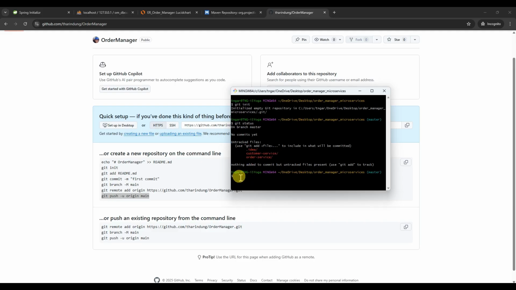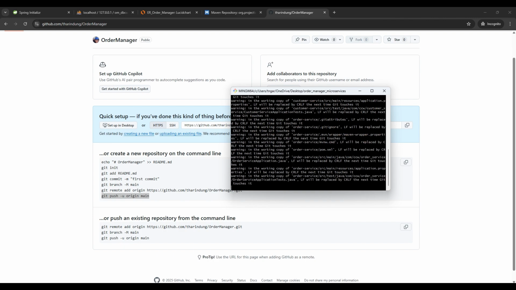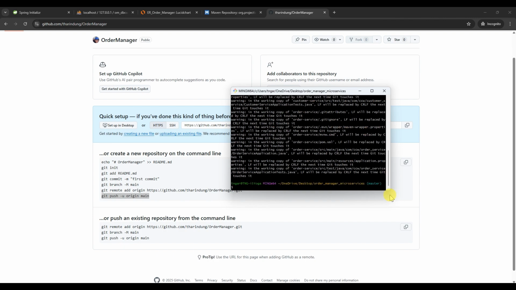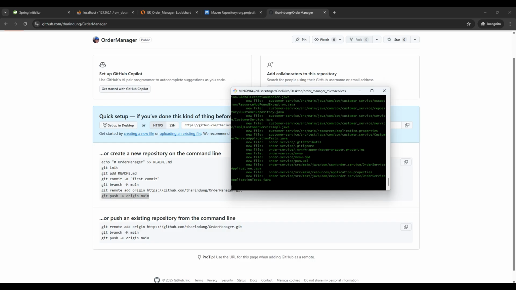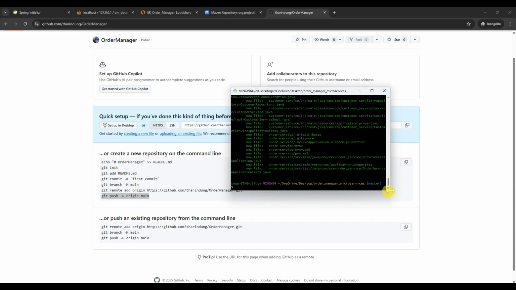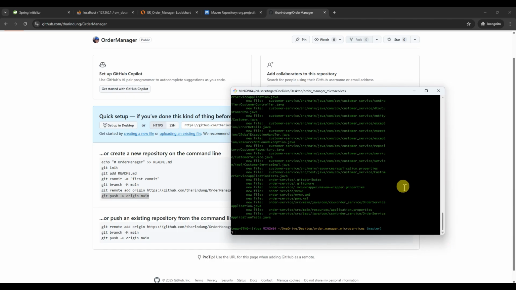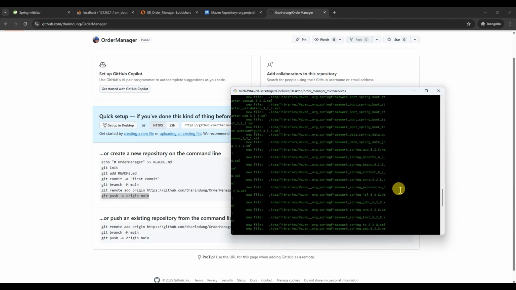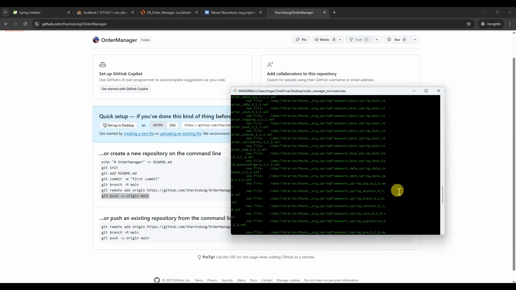So we can issue the command git add space dot. That will make all the files in the repository to be tracked by Git. So once we issue that git add command, and after that we can issue the git status, and now it's showing that files are now in green color, which means those files are now being tracked by Git.